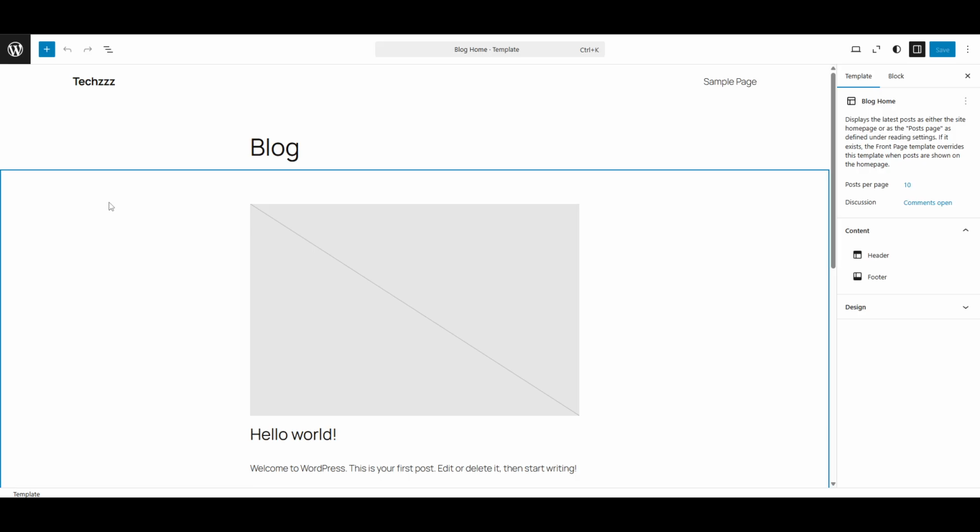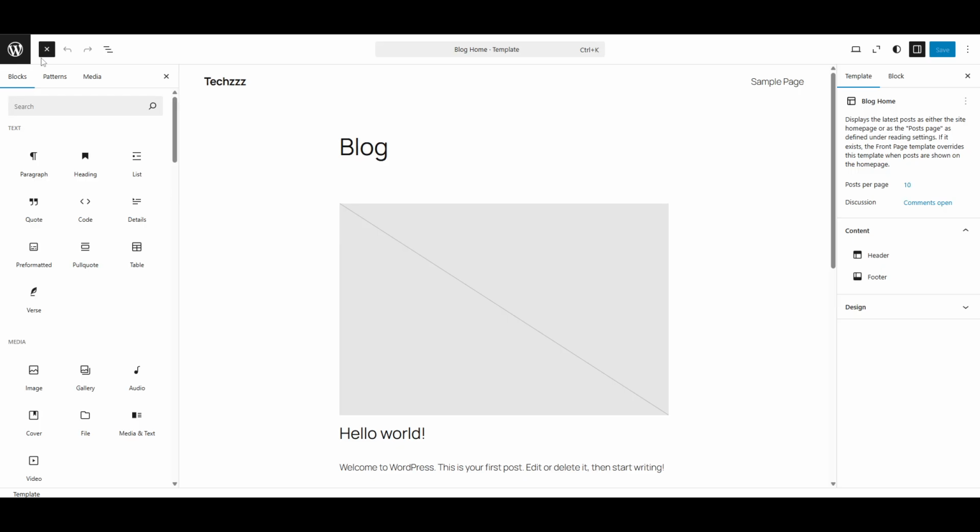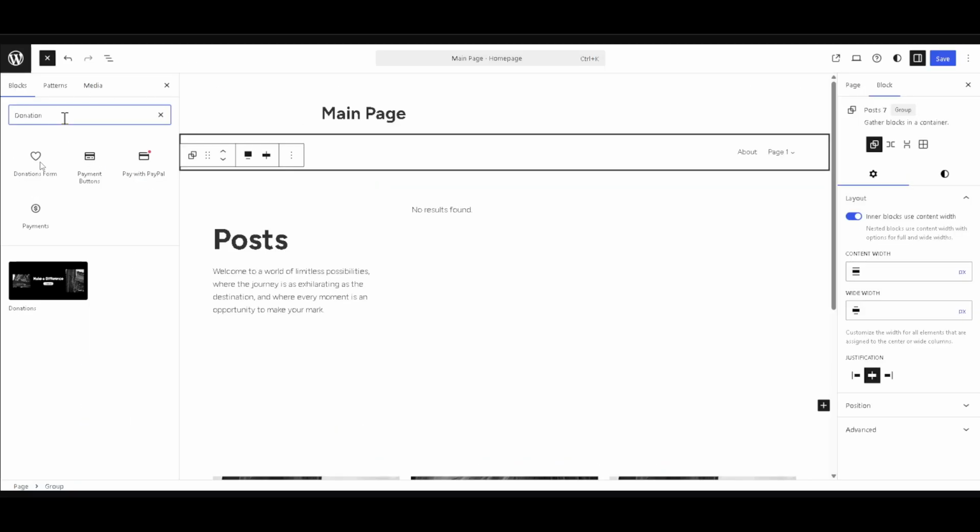With your site loaded in the editor, head to the top left and click the plus icon. This is where you insert new blocks and elements. Type donation into the search bar. You should see an option called Donations Form. Click it, and the form will instantly appear on your page.